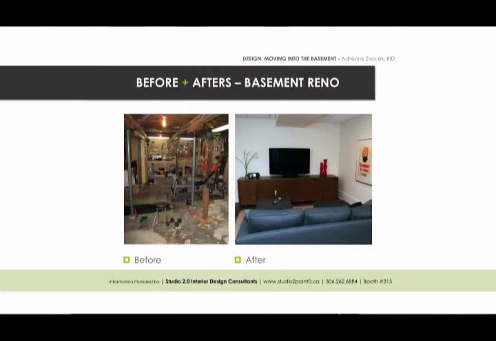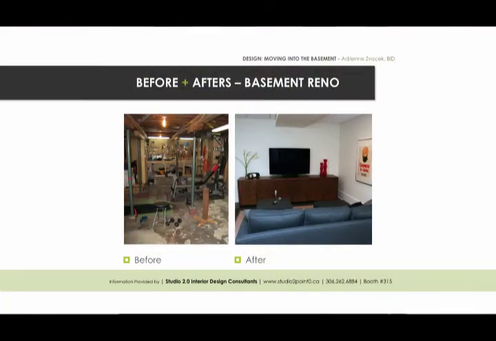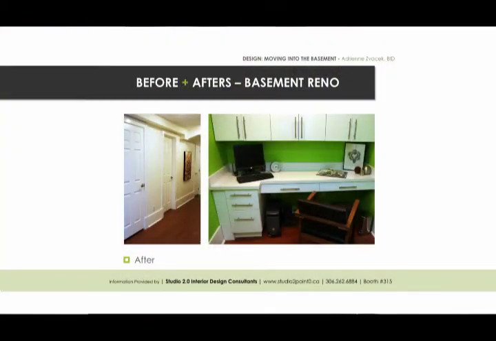So as you can see, the picture on the left is the before picture of the basement. You have to see it in real life to really realize how exciting it was. Then on the right is the after photo of the basement. That's of that family room area. The next couple pictures are the hallway leading from the stairwell down to that family room area. And then the picture on the right is of the home office.